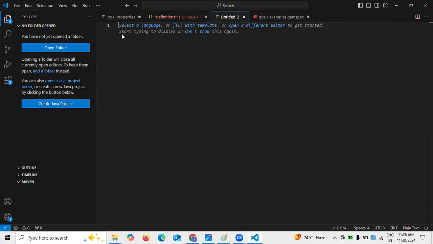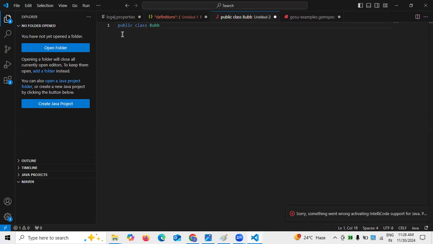I've just taken one IDE over here, and here I'm going to write it. This is the public class we need to take, especially for bubble sort. So whenever we take the bubble sort, we need to write public static.